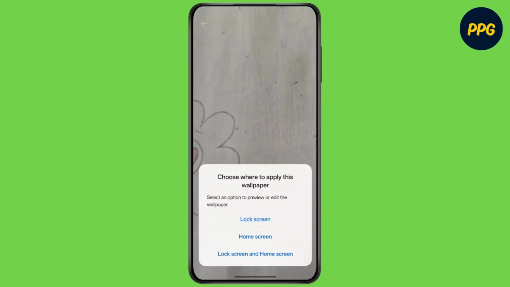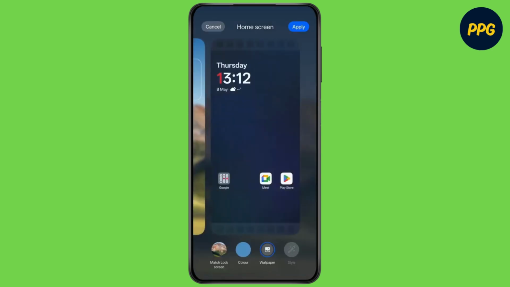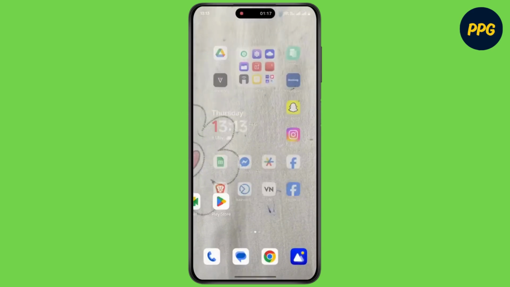Now select lock screen or home screen. Then tap on apply. Now go back to the home screen.